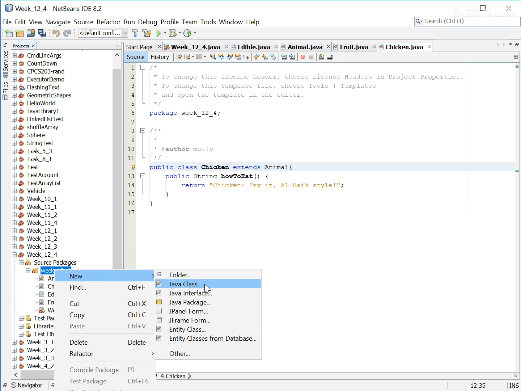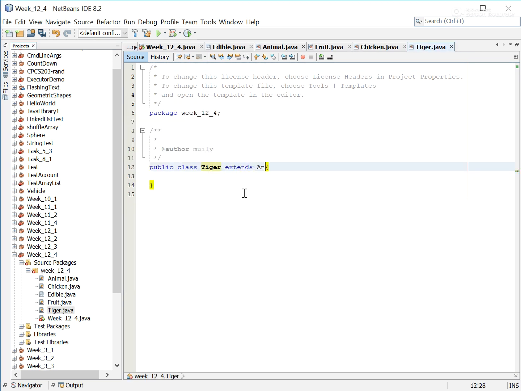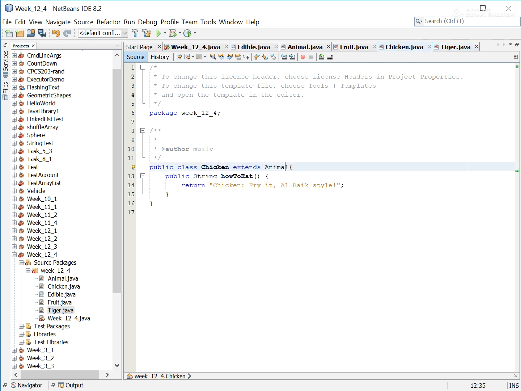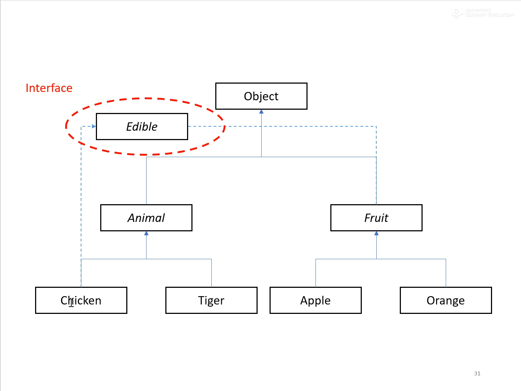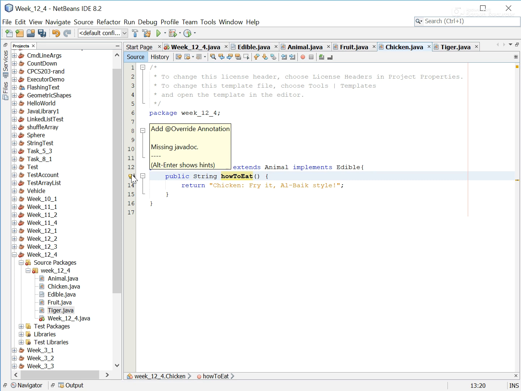Okay. Next is the Tiger class, which also extends Animal, but because, oh, hold on a second. Actually, I'm sorry. Tiger extends Animal, but is not edible. Let me fix something about the chicken. Chicken is actually not inheriting the Edible interface from Animal. It's implementing it directly. So I have to go back here and fix something. In the Chicken class, extends Animal implements Edible. There you go. howToEat lights up.